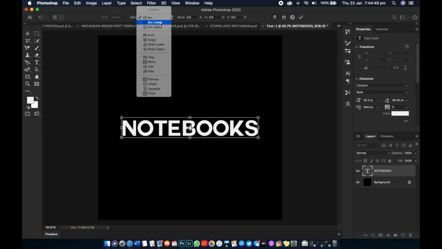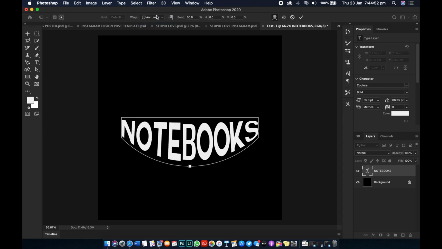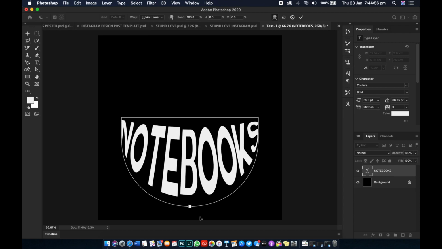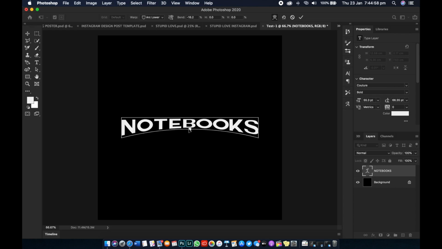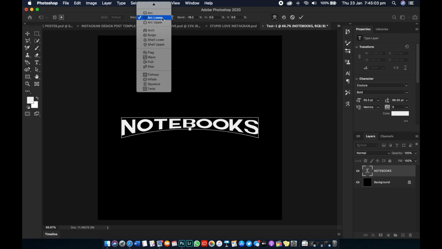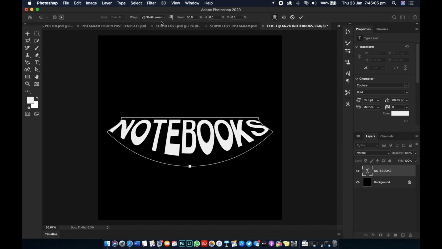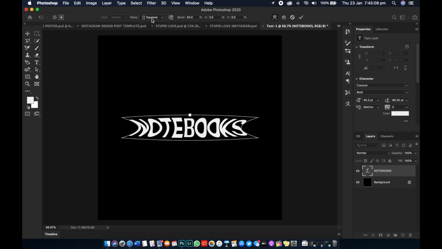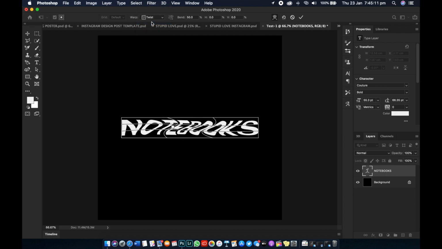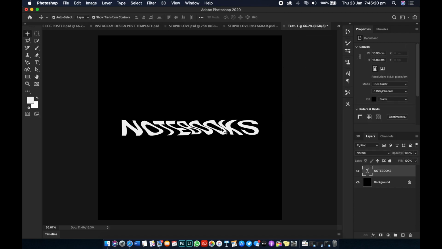So what we can do first is we can make it a lower arc. So the arc will be at the bottom, and we can adjust it to make it bigger or to make it smaller and invert it like that. We can make it a shell lower, so it kind of goes out like that. We can squeeze it, and this is my favorite, we can twist it, so it kind of looks like it's in a kind of psychedelic dream, which is the one I was looking for.